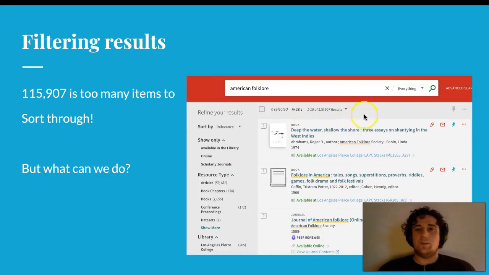So if you look up here, you might see that there's 115,907 results from that search, which is quite a lot. And in future classes, we'll discuss how to narrow that down through some special searching techniques, but today we're going to just keep it simple. So what can we do to narrow this down? Well, I know that you're all very eagle-eyed, attentive students, so I'm sure that you noticed this side of the page here where it says refine your results. So let's take a closer look.